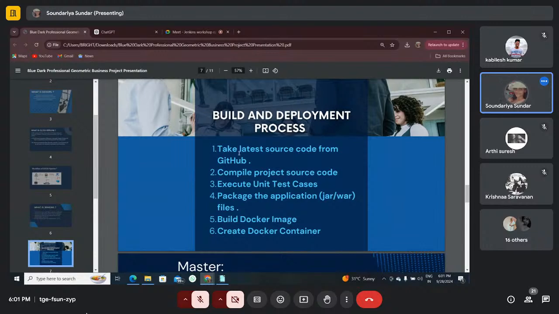So here I'm assigned 6 tasks. This is called 6 jobs I have assigned. First job is take latest source code from GitHub. So the developer will put the code into GitHub. There it is stored as source code. Source code is nothing but the code which we use to run the application. And the next step is compile project source code.